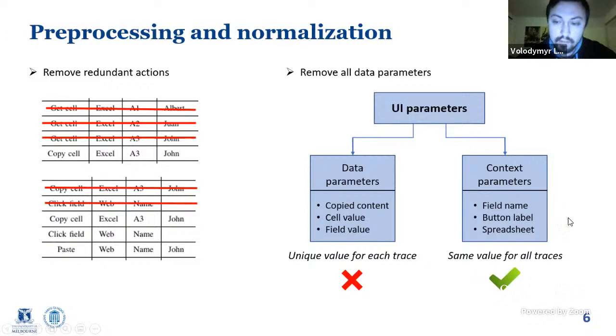For example, an application and an element within this application. The data parameters are usually unique for all actions across the different traces. Well, context parameters would be most likely the same action within a task. Correspondingly, we had to remove all the data parameters, and the step is called normalization.